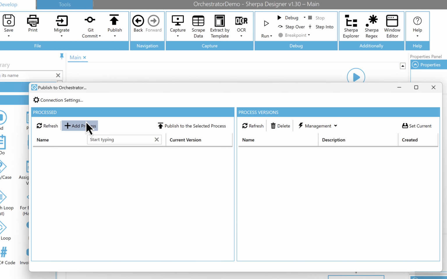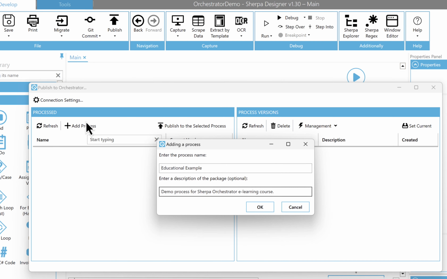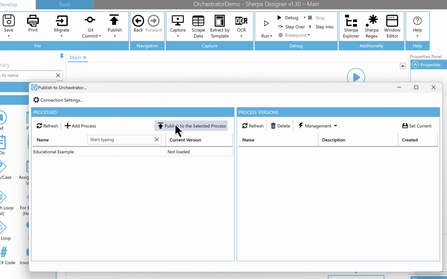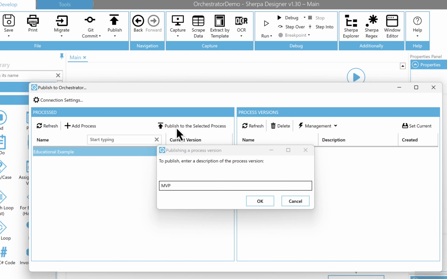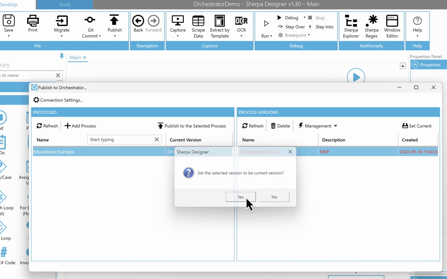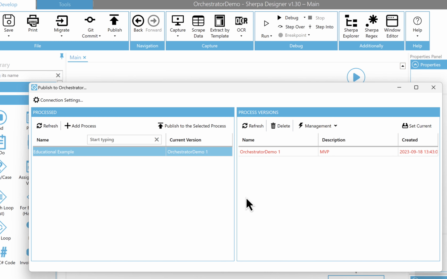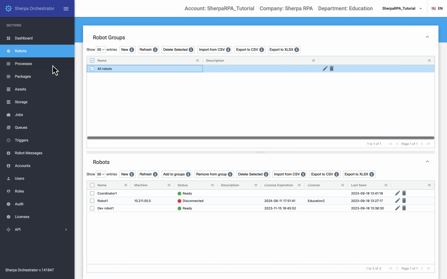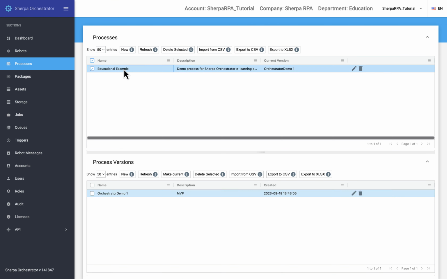Let's add a new process to Orchestrator. And we'll publish the current version there. One of the versions is always marked active. It is the one that will be executed by a robot that is assigned to run this process. You can see that the process and its first version are now shown in Orchestrator. And now we have everything set to let the robot run the process.